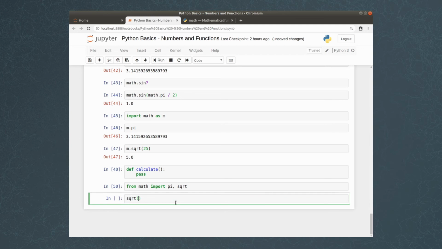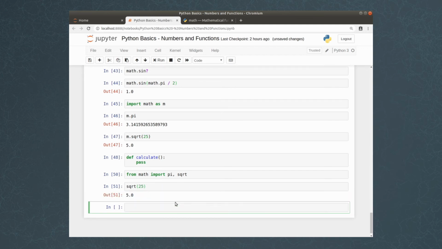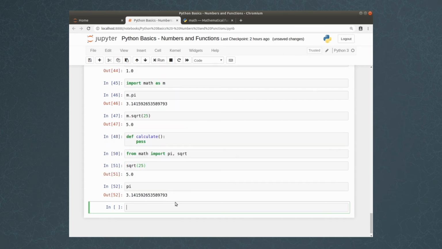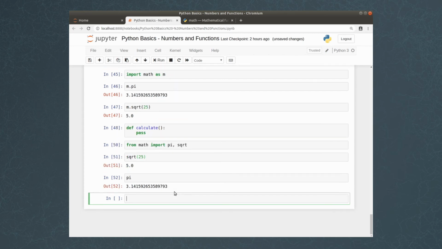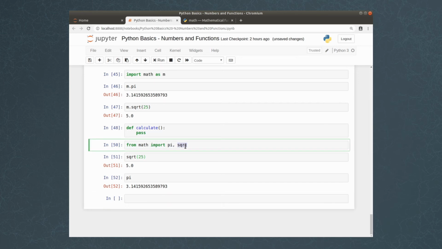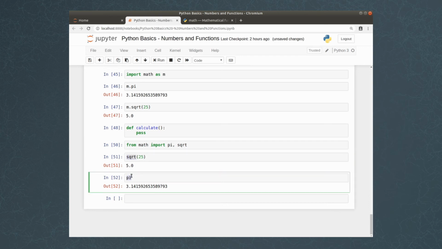So now square root is available directly to be called directly. You can also just type pi. See? So this is okay. What this is doing is saying I'm explicitly importing these two pieces, pi and square root, from the math library. So when a user is reading your code or you're reading your own code, you can see that where I got these from was the math library.